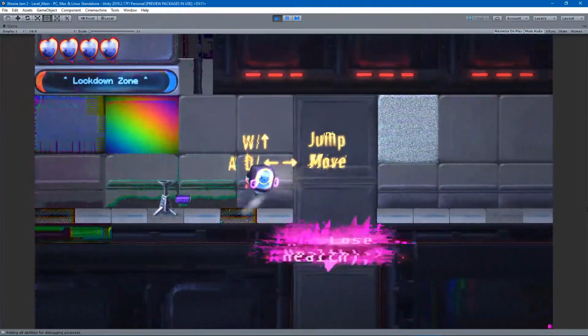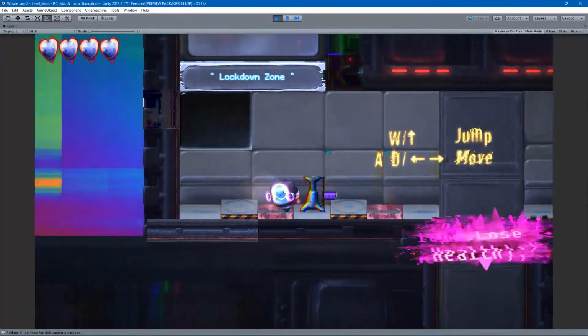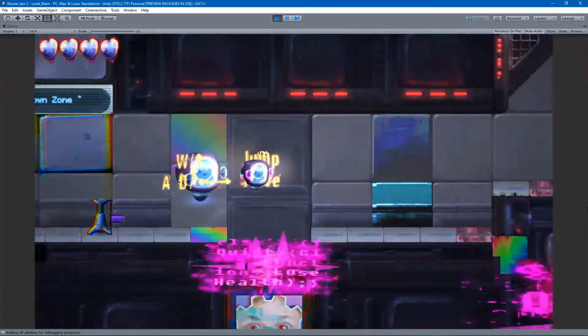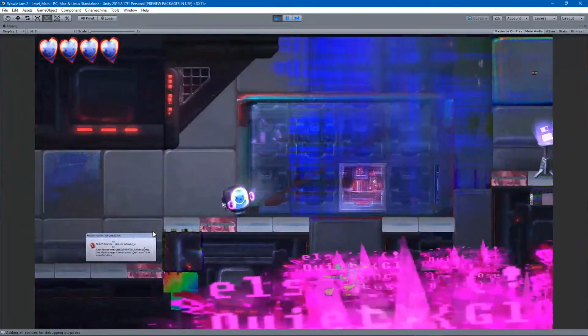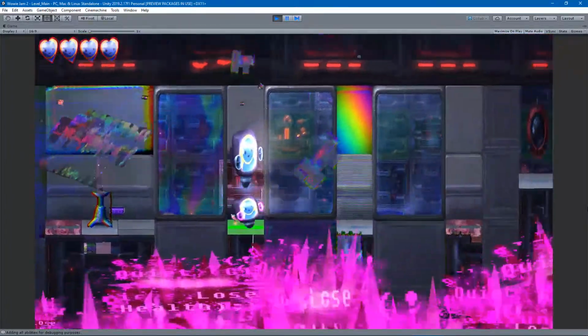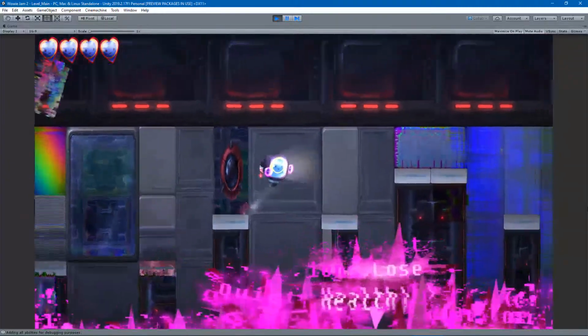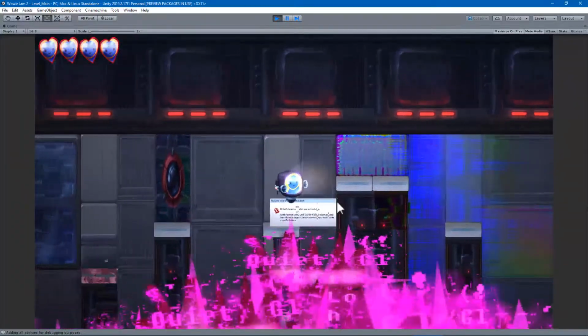Now, also, let's test how this works with the glitch. Okay, I think it works pretty well. So let's get to an area.